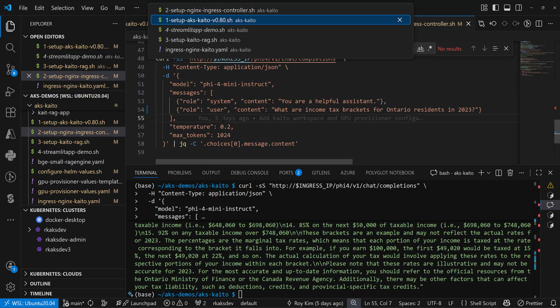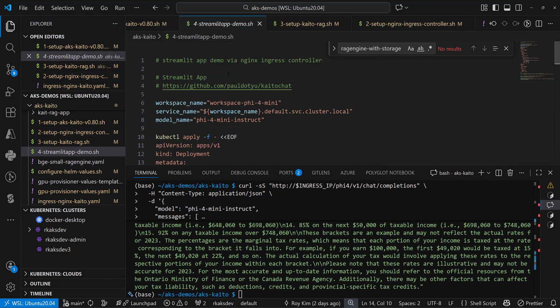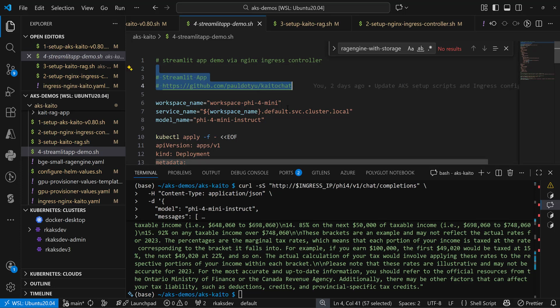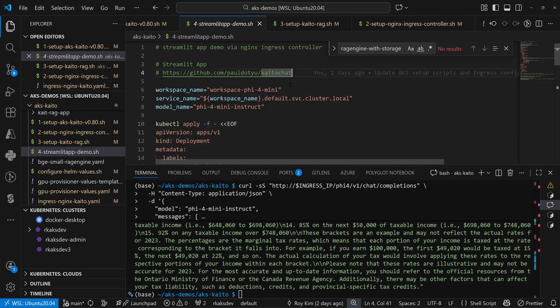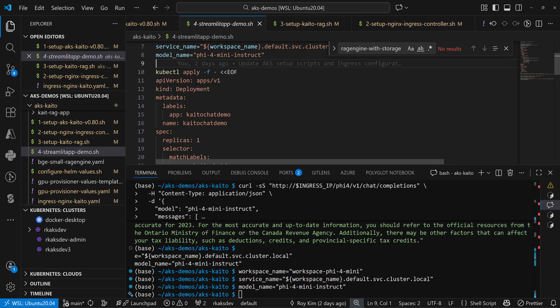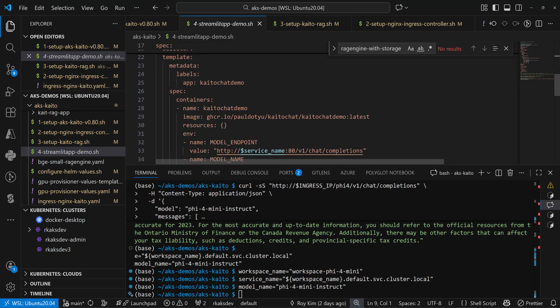So I basically took that, and I have my own script right here. You can find it here. Also, again, referencing Paul Yu's implementation. Okay, so let me, first of all, I need the workspace name that I deployed to the Phi-4 mini model, the service name, and the model name. Going to kubectl apply that, right?